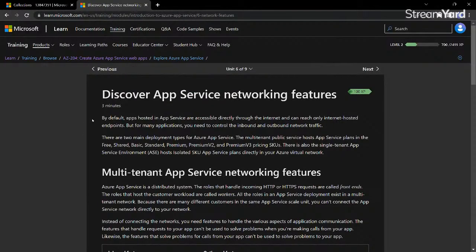By default, apps hosted in the app service are accessible directly through the internet and can reach only internet hosted endpoints. But for many applications, you need to control the inbound and outbound network traffic.